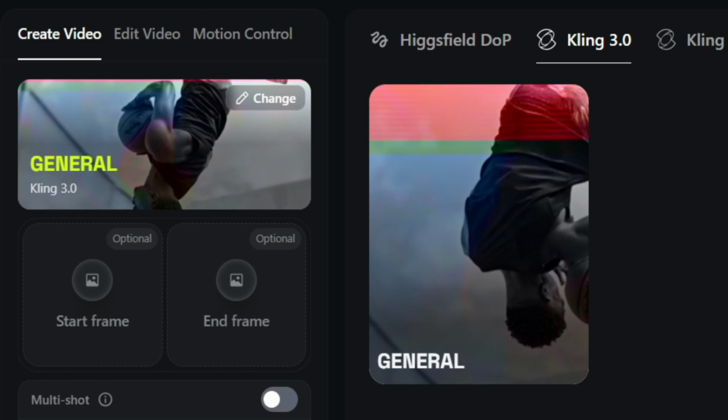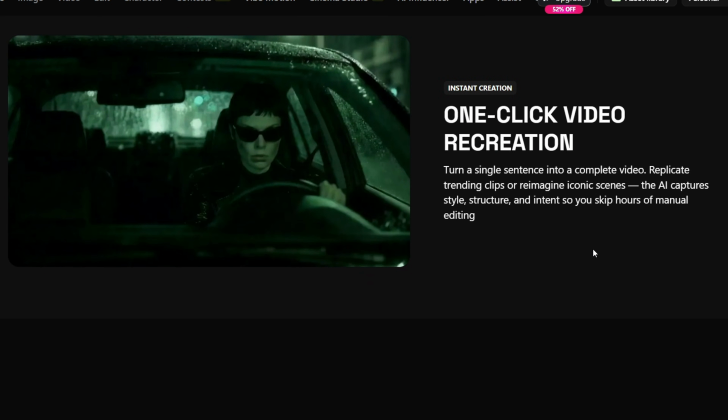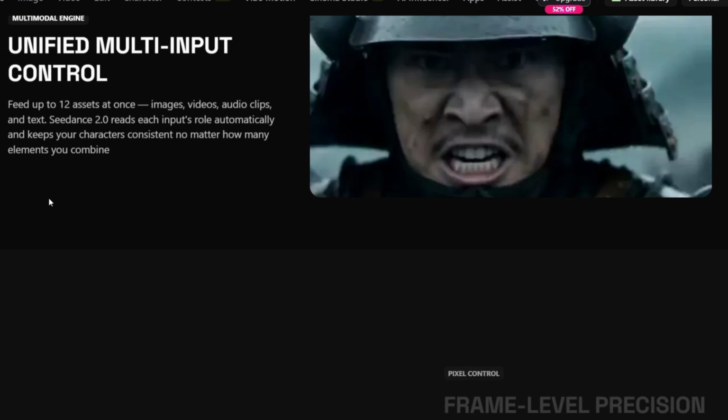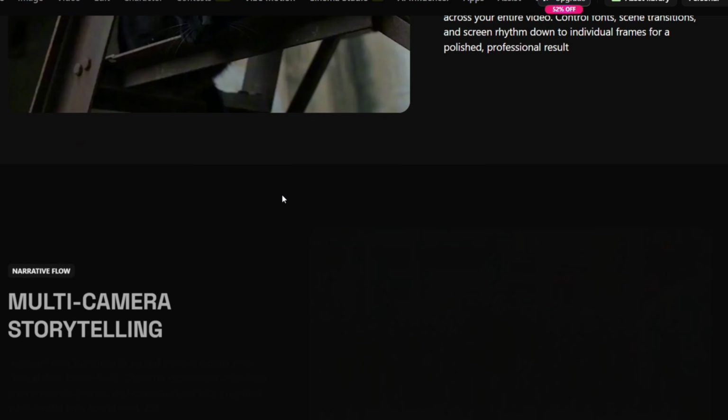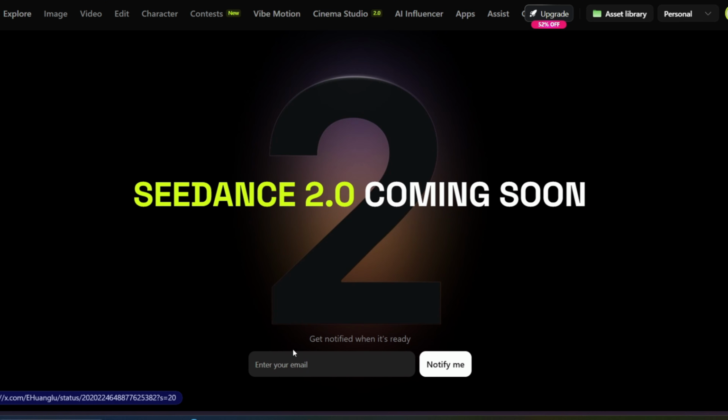Now, while on this video we'll be using Kling 3.0, it's also worth mentioning that Higgsfield will be releasing Seedance 2.0 really soon. It'll have tons of advanced features like one-click video recreation, unified multi-input control, and more. You can take a look at some of the example videos generated with this model at their website, and you can enter your email here to get notified as soon as it's released. We also have an upcoming video on this model too, so be on the lookout for that. Alright, let's get back to the video.